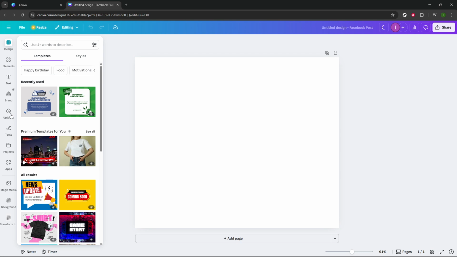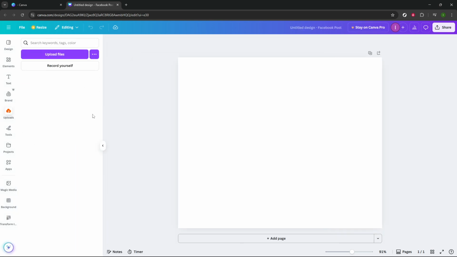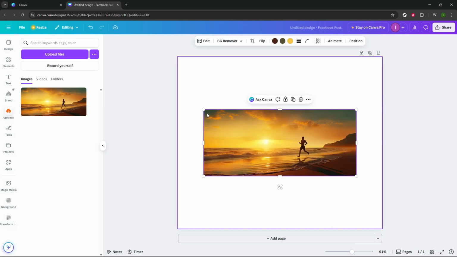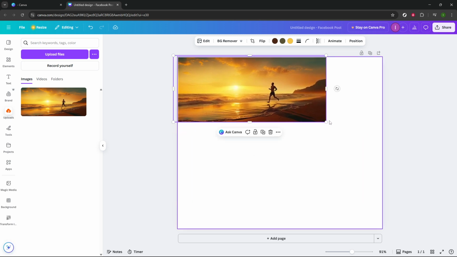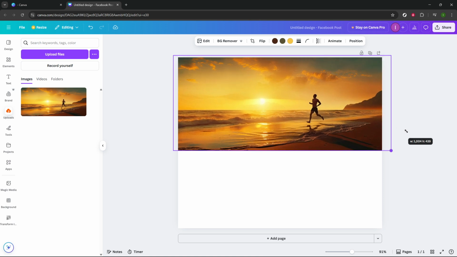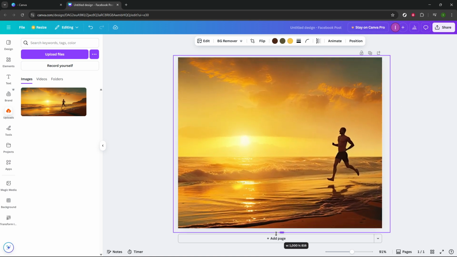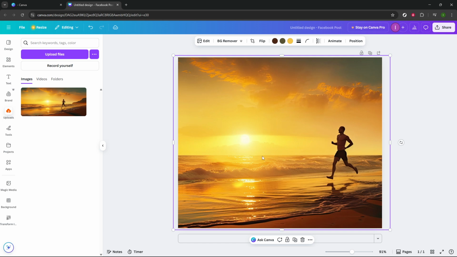At this point, let's talk about personalization. Click on the Uploads option to include any specific image you'd like to incorporate. Simply click on the image to add it, resize it to fit the layout, and reposition it to best serve the aesthetics of your post. Highlighting key sections of your design can help draw attention to important elements.